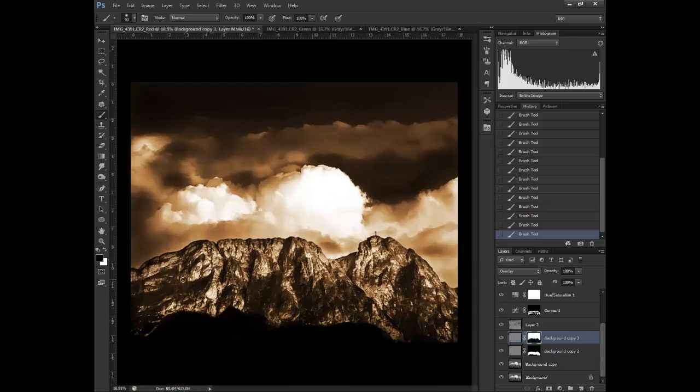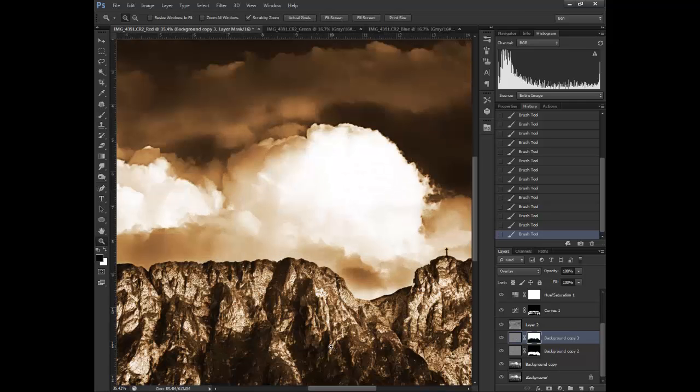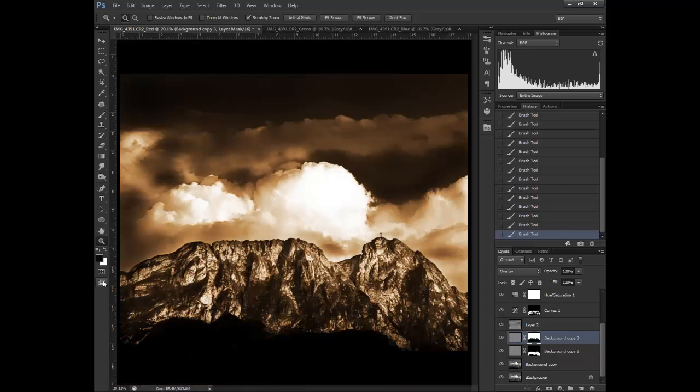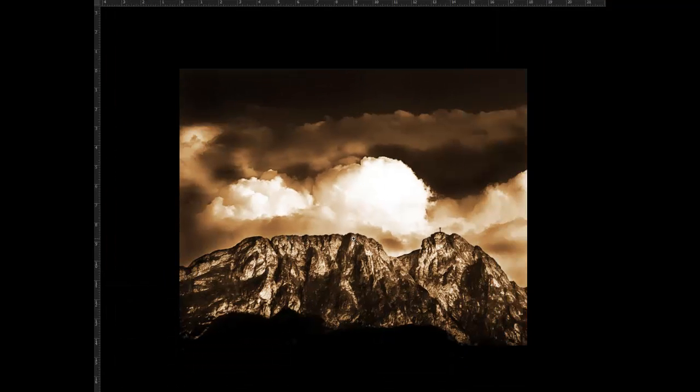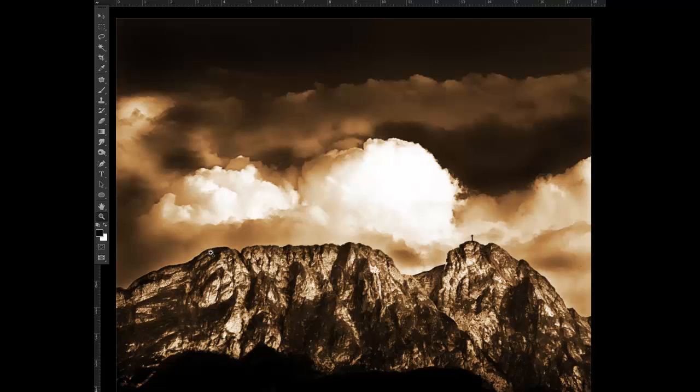And I think really when it comes to black and white, and even black and white with your toning, it's the contrast which really makes the image. Soft contrast works as well.